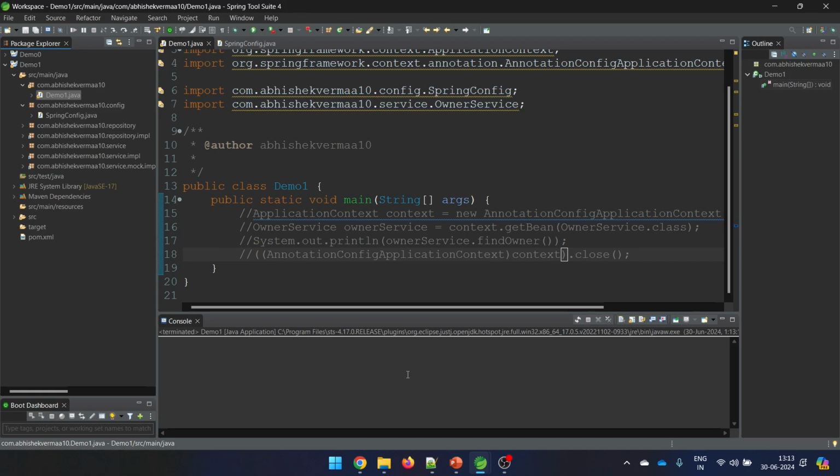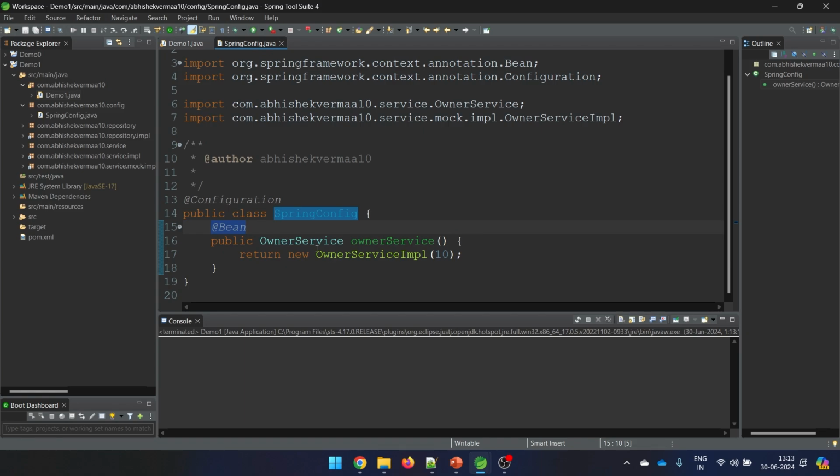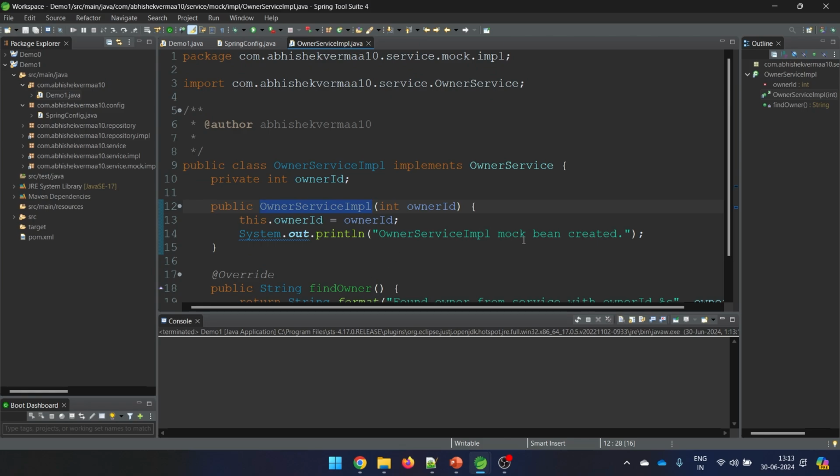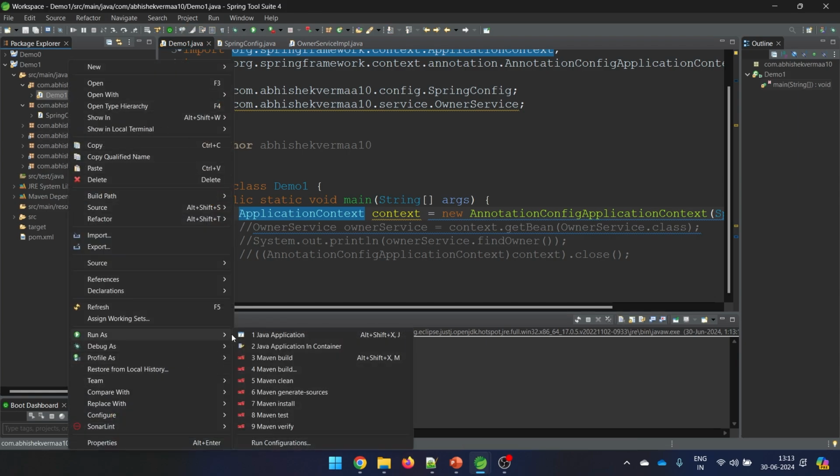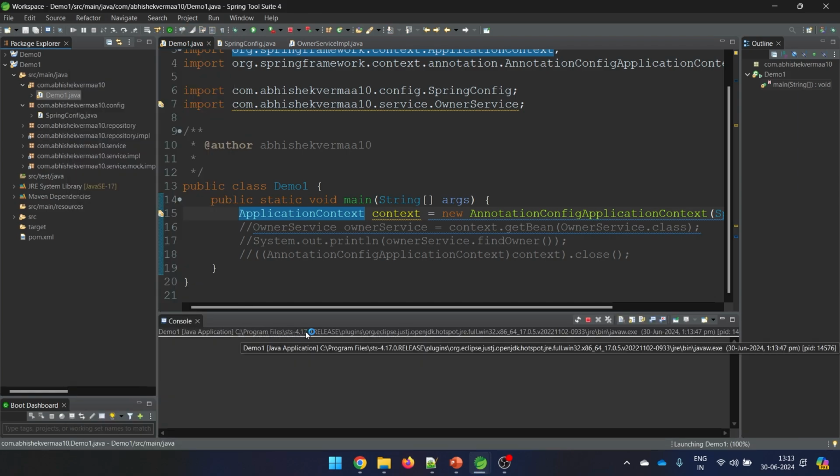You see, when my main method is empty, no bean is getting created. Even though I have mentioned this is my configuration class and this is my bean, nowhere is the bean getting created, because if it were creating the bean, it would invoke the constructor. If it were invoking the constructor, this line should be printed. It didn't print, so it didn't create the bean. Now what I will do is write the line for the container, and now let's see the interesting part. Here I'll say Java application again.